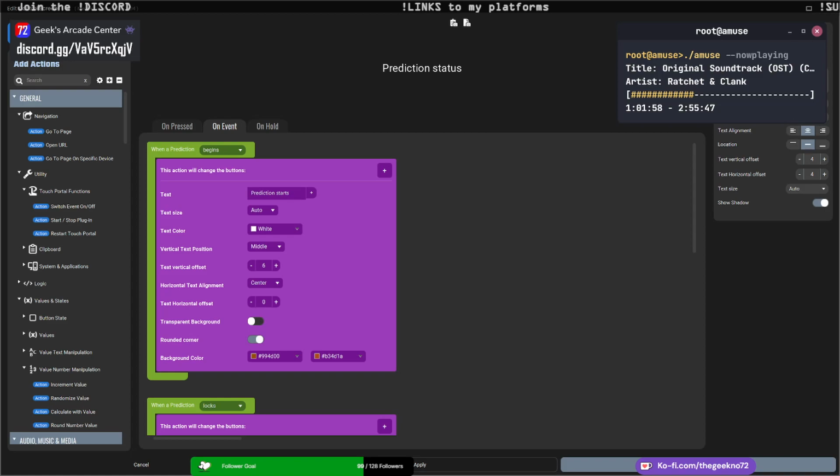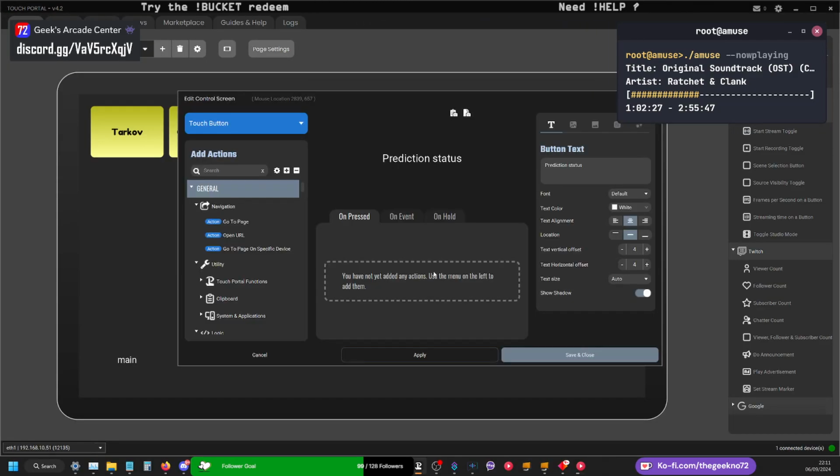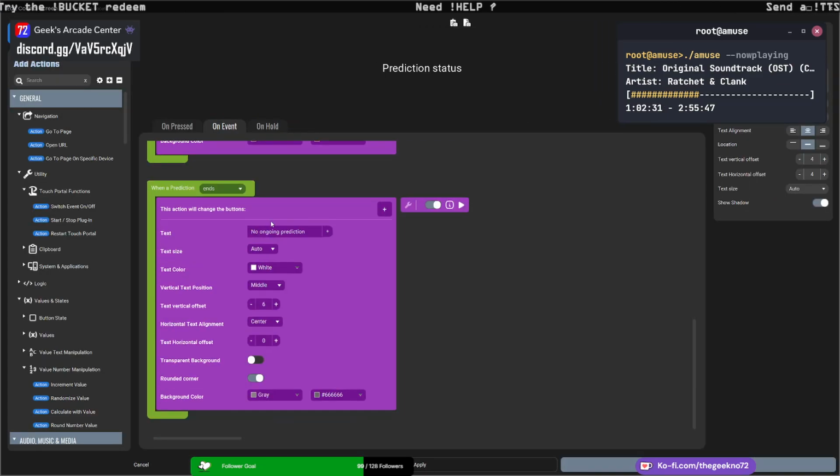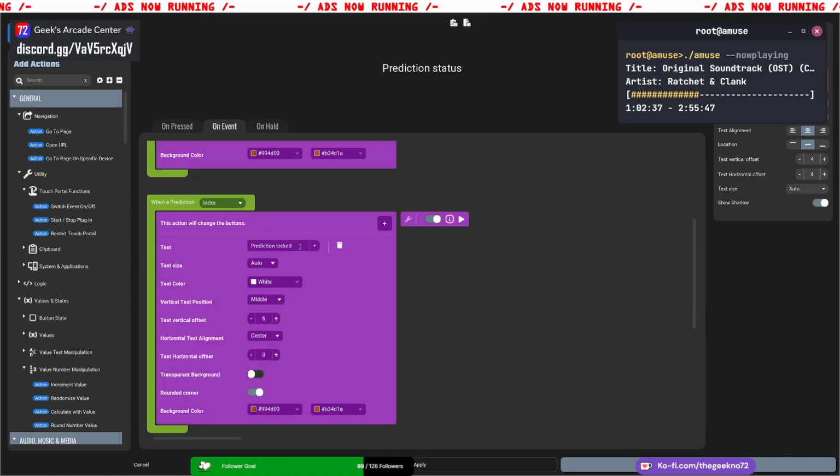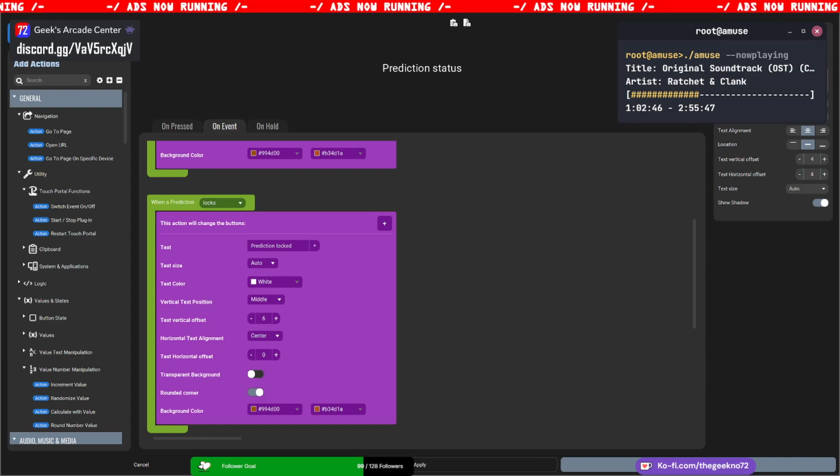I'm going to start a prediction real quick. Yes. No. Test. Submission. Confirm prediction. Got it. Right. Prediction starts. Okay, it's not starts, it's prediction started. Apply. Save. An event. Prediction locked. We're going to wait for the remaining 10 seconds of the prediction to end. Prediction locked. Good. Okay.